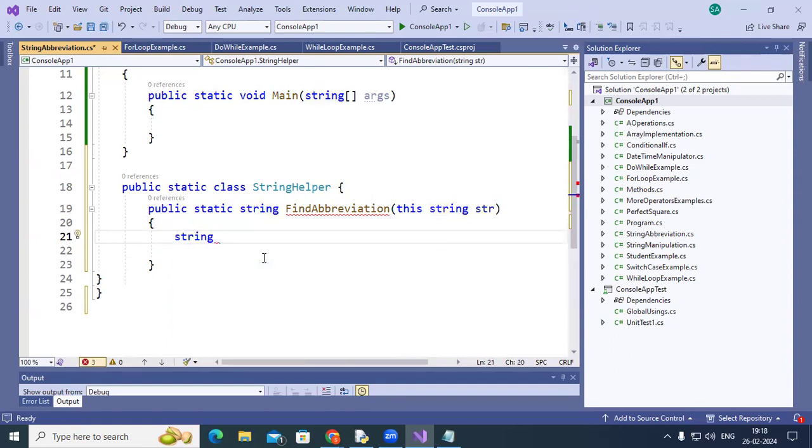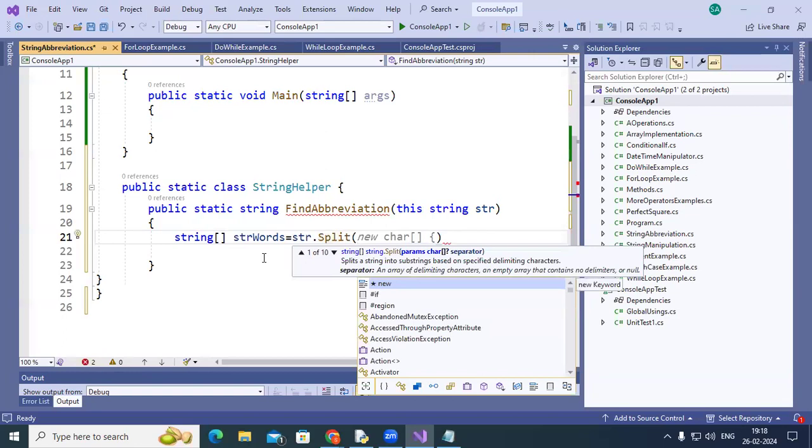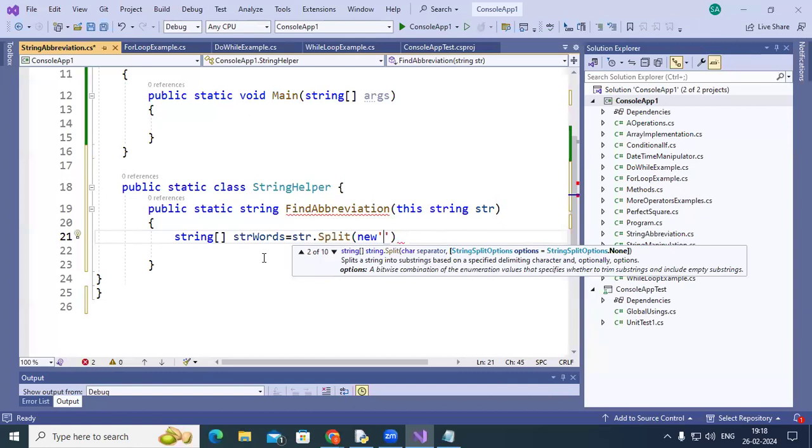Okay, string. I want to declare here a string array, str words, equal to. So what I do in this, I can write str dot split. I can split actually using a character. So what character do I try to use here? A space I would like to use here. Using space, I want to split that.